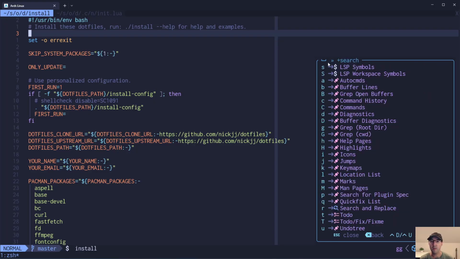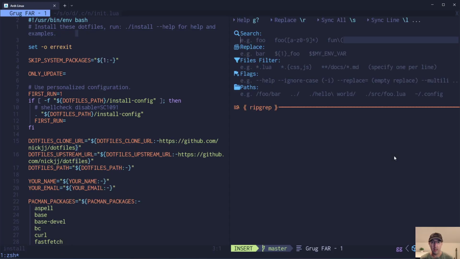So if I hit S, now I'm getting a different set of keys here to do whatever I might want to do. We can see there's different grepping features here, one of the quick fix list, etc. But one of them is search and replace. So let's hit R to do that. And this is actually what Grug Far is, what we're seeing on the right here. And this is an amazing utility to search through files and directories for some type of regular expression.